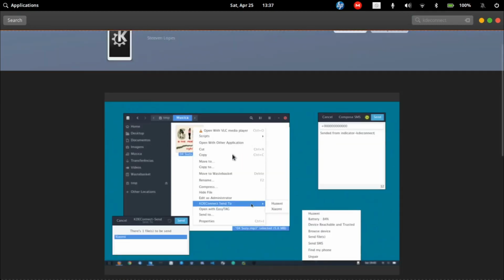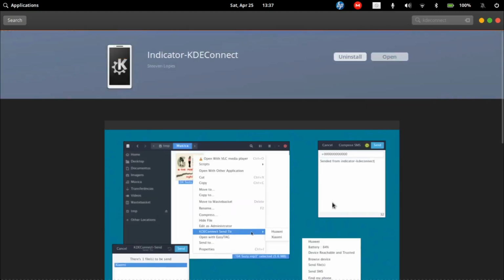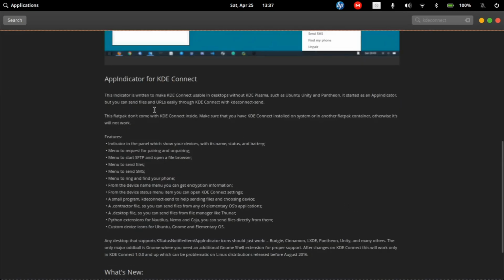I tried installing one, but it didn't work. You need to install both of them. So first just install both of them. As you can see, I've installed it, and this enables a lot of great features in your Pantheon desktop environment.